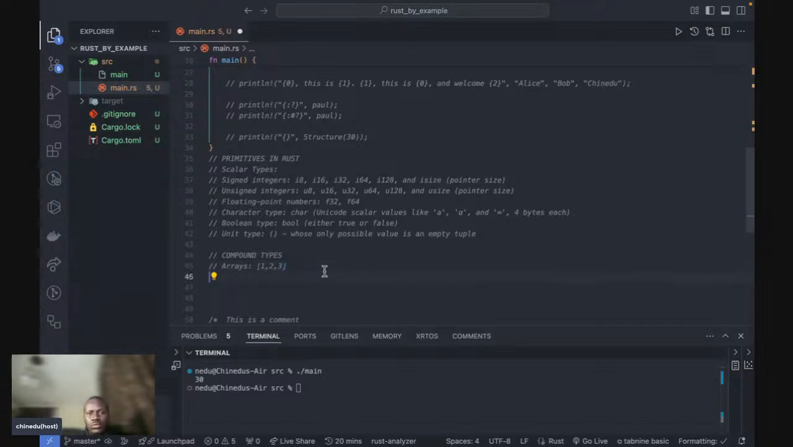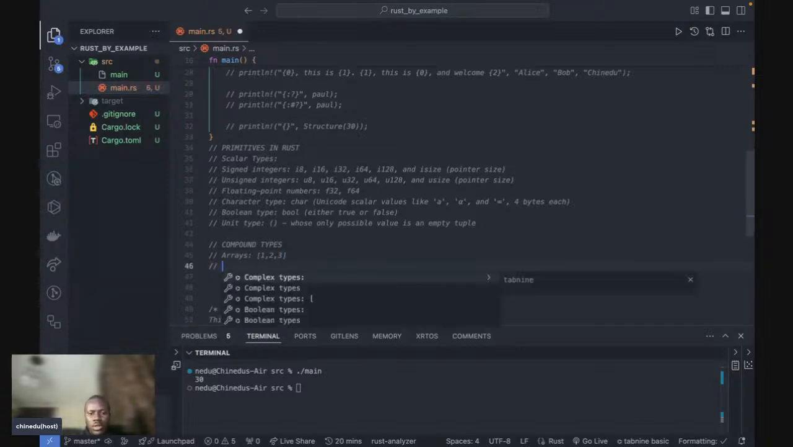Then we have a tuple. So the tuple now does more than the array. So we have tuples, and this tuple is declared with parentheses, so you can add 1 and then you can add something like true to it.